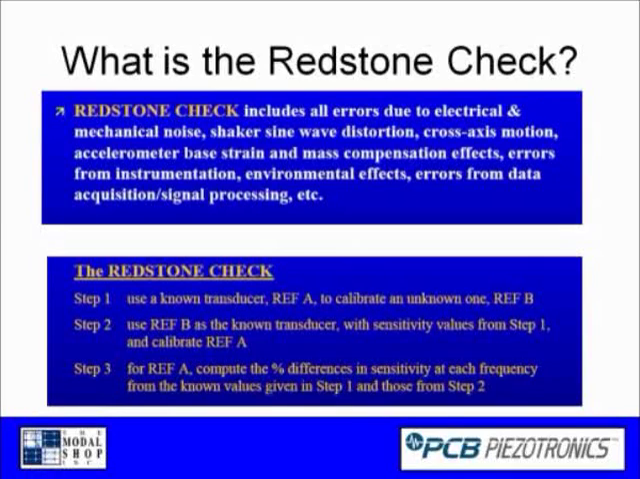We use a known transducer, or a reference standard, to calibrate a second sensor, a test sensor, which is called ref B. We then make ref B our reference for the system. We use it to calibrate ref A. We then compute the difference between the value we just determined for ref A and the original data provided by whoever's doing the calibration on the standard, and this gives us the uncertainty of the system.